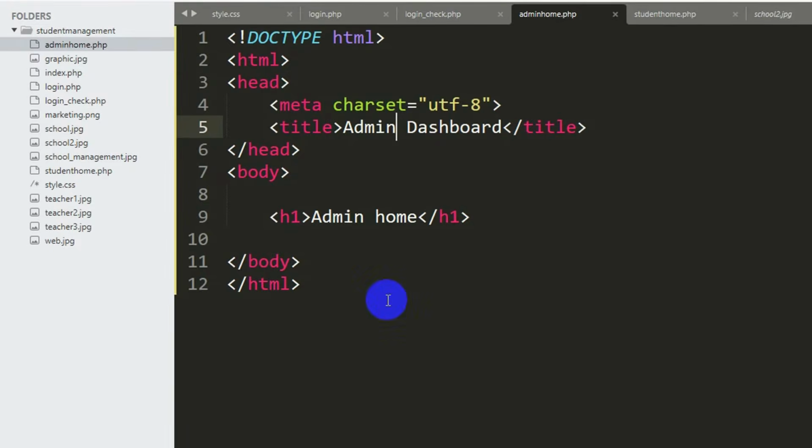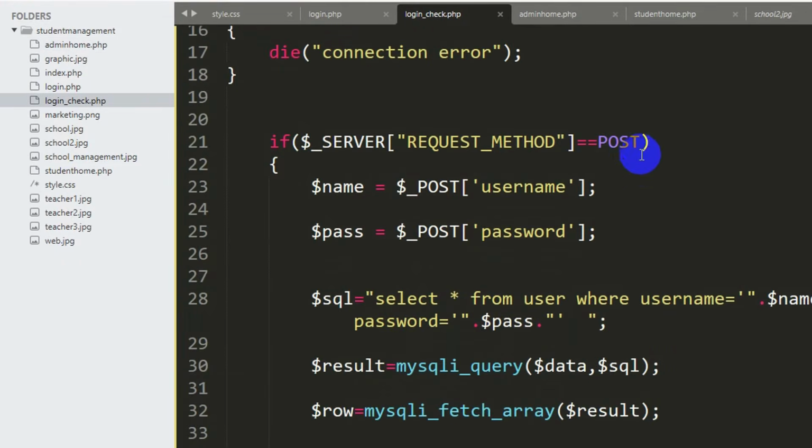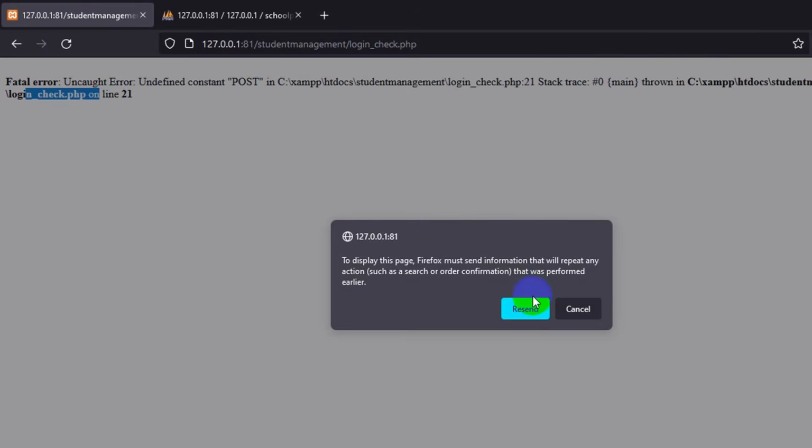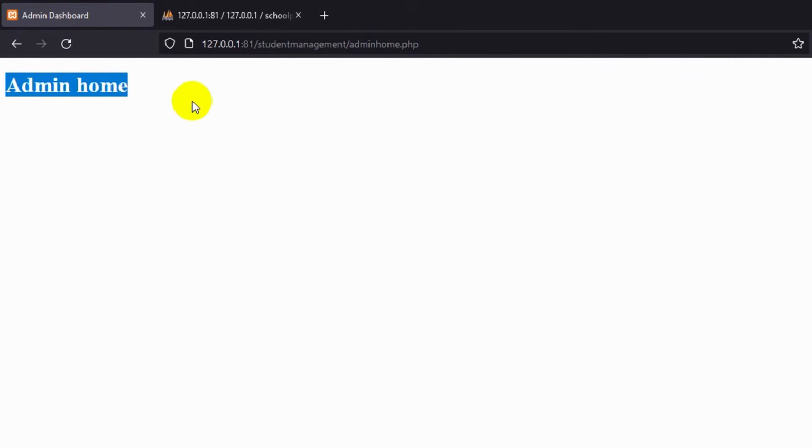at line 21. Let me check. So over here we wrote post like this. We actually need to have this inside two double quotation marks. So let's save it, and right now it shouldn't give us an error. So here you can see admin home.